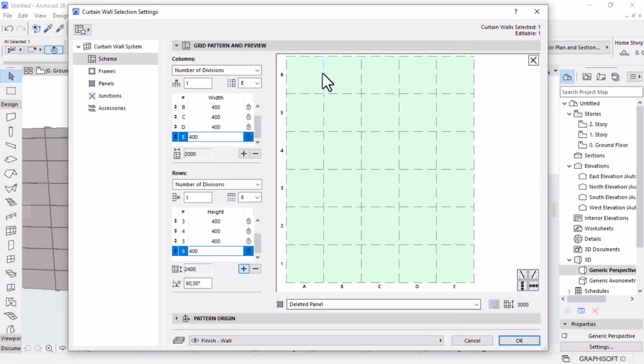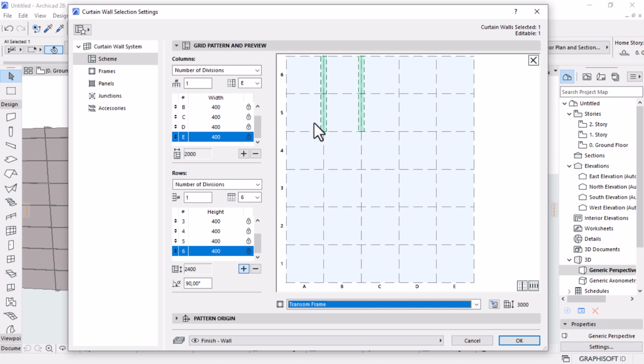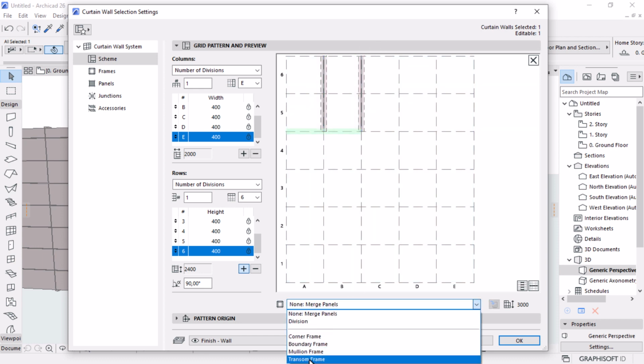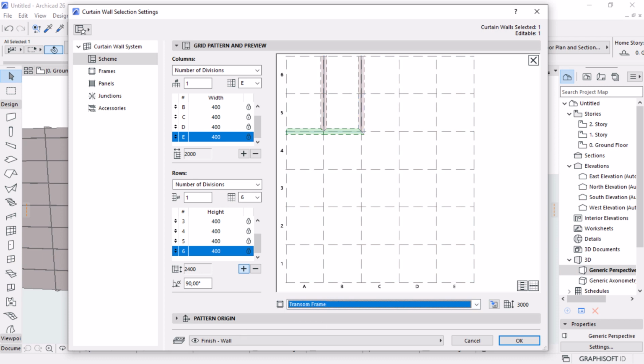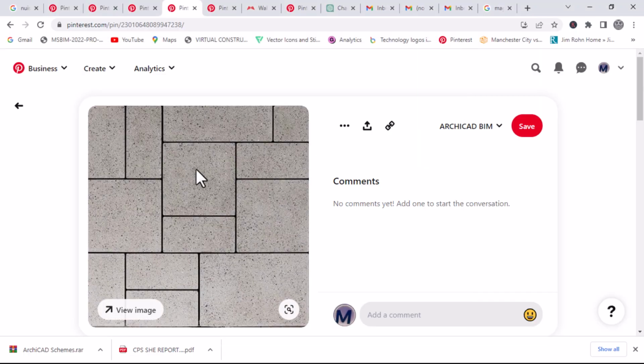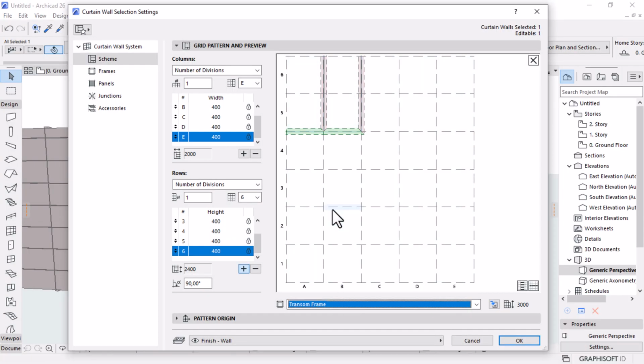I'll start with this, select that one like that, and then assign them a transom. Okay, and then we have again this, we're going to assign them a transom. That's basically what we created if you look at our image clearly. But we still have this line that continues all the way to here. I think it's 1, 2, 3. All right, and then we have this continuous line that goes all the way. So I'm going to go to ArchiCAD and define that.